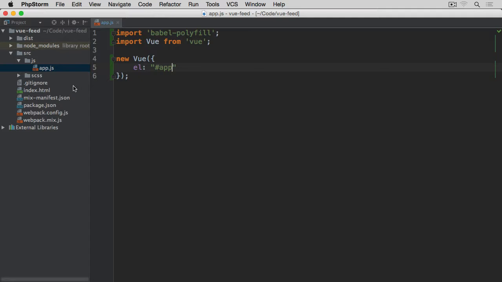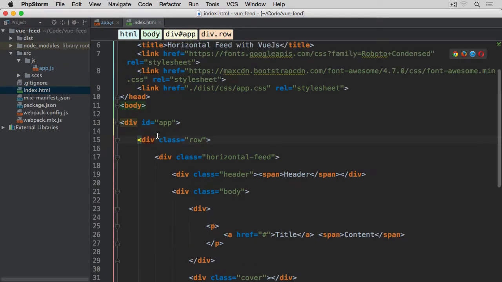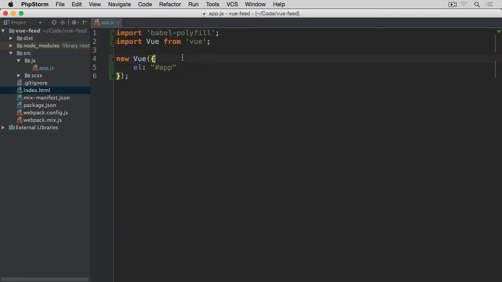And if we open index.html, you may remember everything that we put, the entire template, is wrapped with this div with the ID of app. Okay, so now we've got a new instance of Vue.